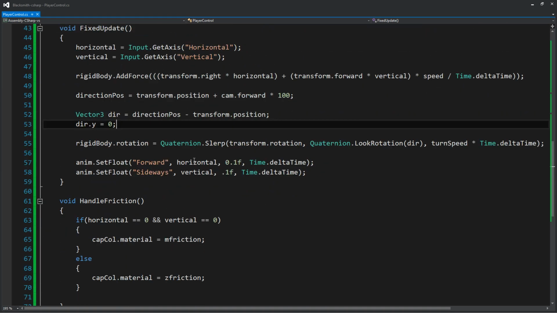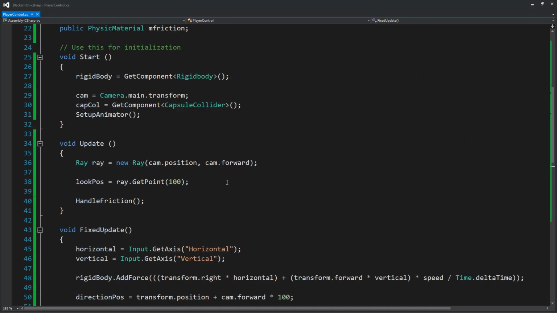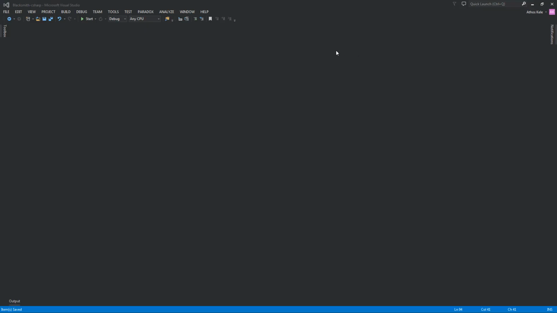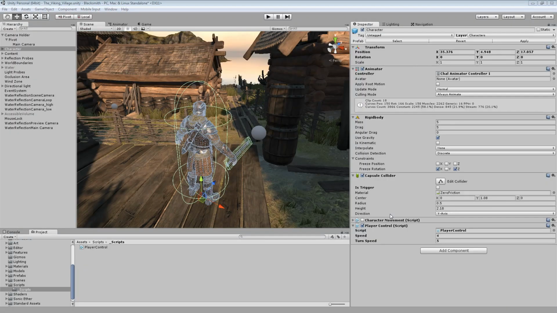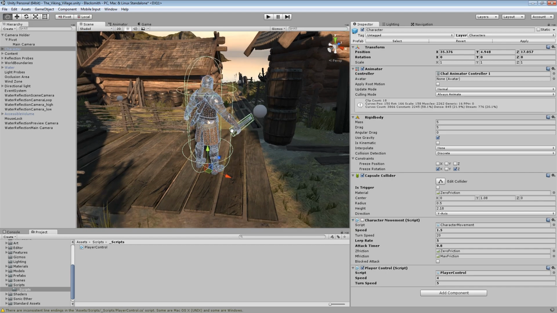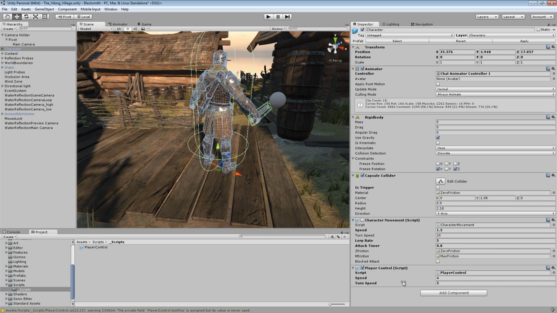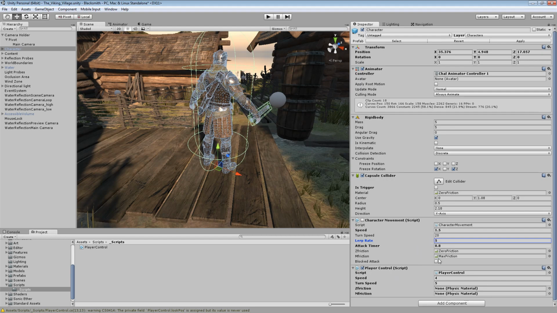So with that, we should already be able to move around. Now let's let it compile first, and let's make this 20 and the speed 0.5, and we probably forgot something, I think.